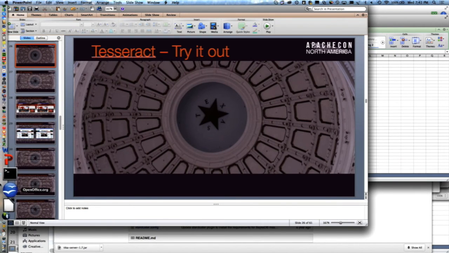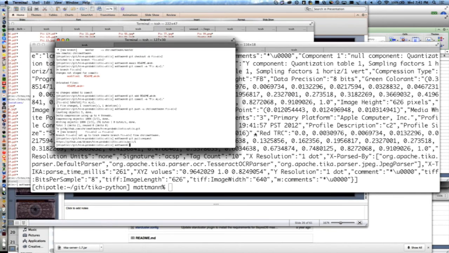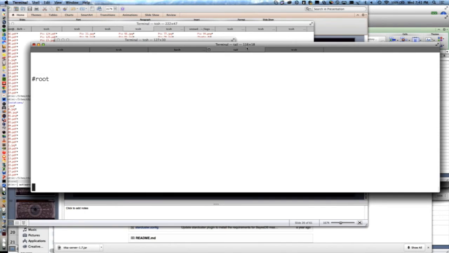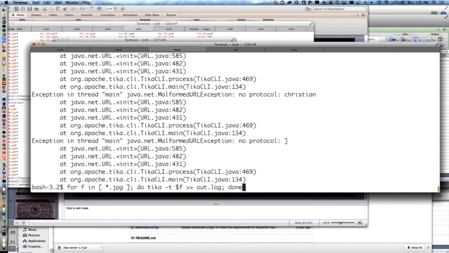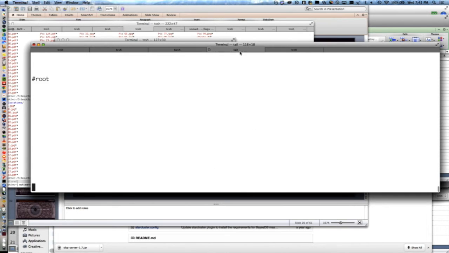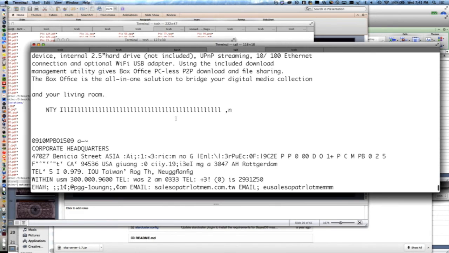Okay, so what I've been doing in the background, let's see if it actually finished. Oh, I think it did. I ran this command in my home pictures directory: for file in JPEG, do tika-tf and then pipe it to out.log and just keep appending, and done. And you can see the quality of this.